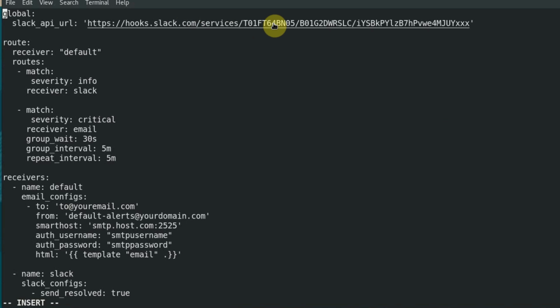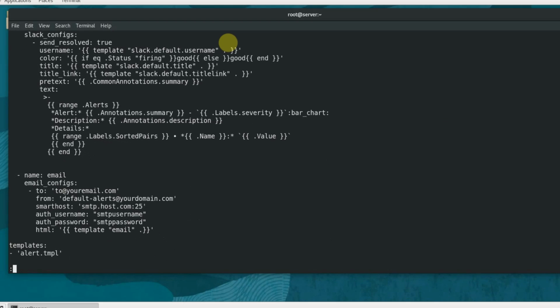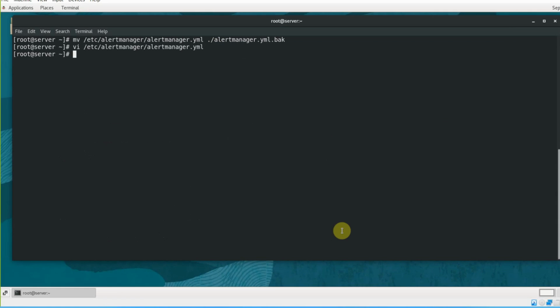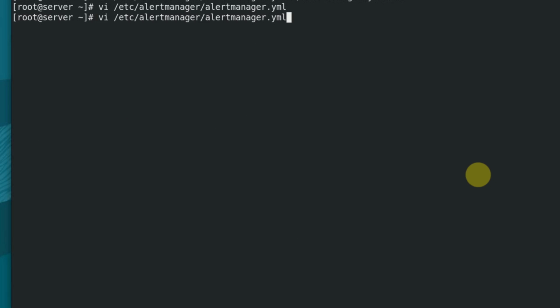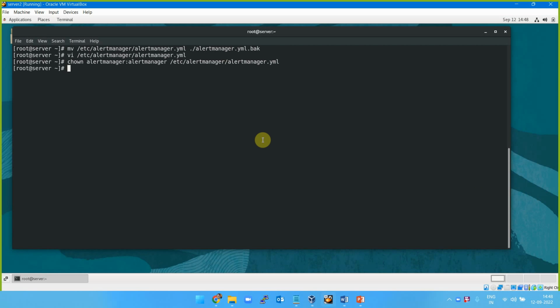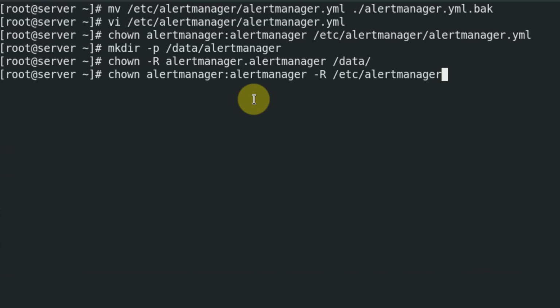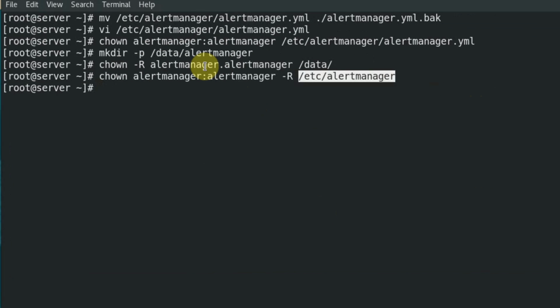For the time being, we are not testing it. We'll test it later. But this is for that purpose, a default notification channel. I'll explain the rest of the content in this file, and we are good to change the ownership again for this alert manager configuration also, that is /etc/alertmanager/alertmanager.yml. Now we need to create the systemd script. So make directory /data/alertmanager, change the ownership, and then recursively change the ownership of this /etc/alertmanager to alert manager.